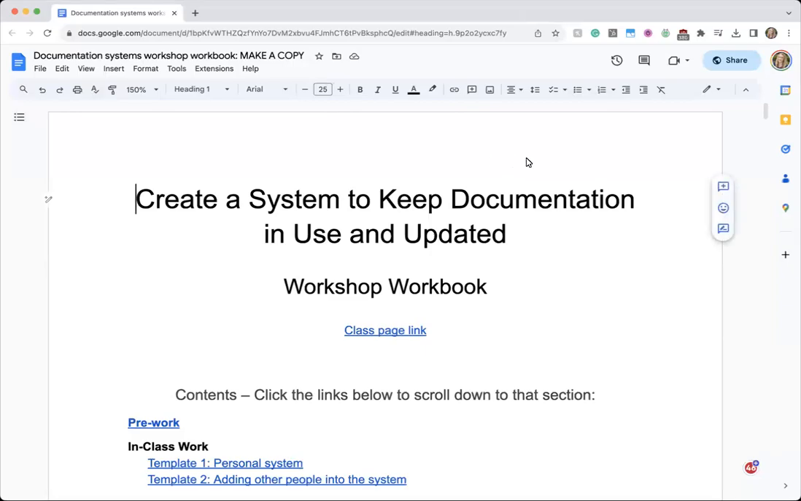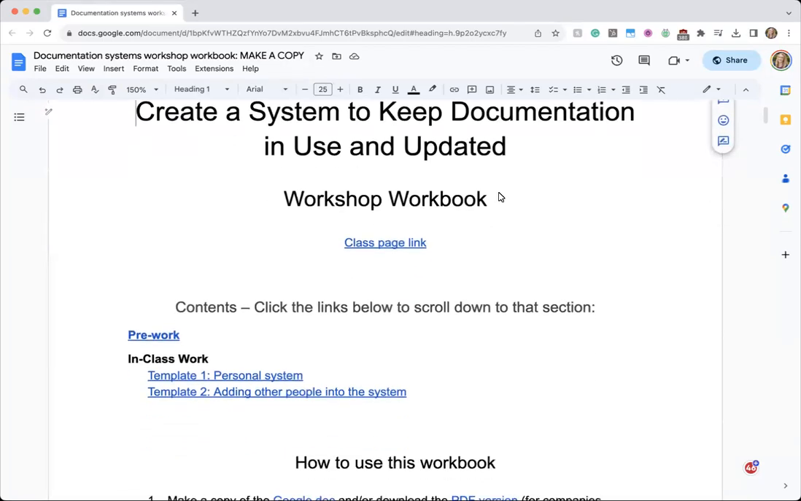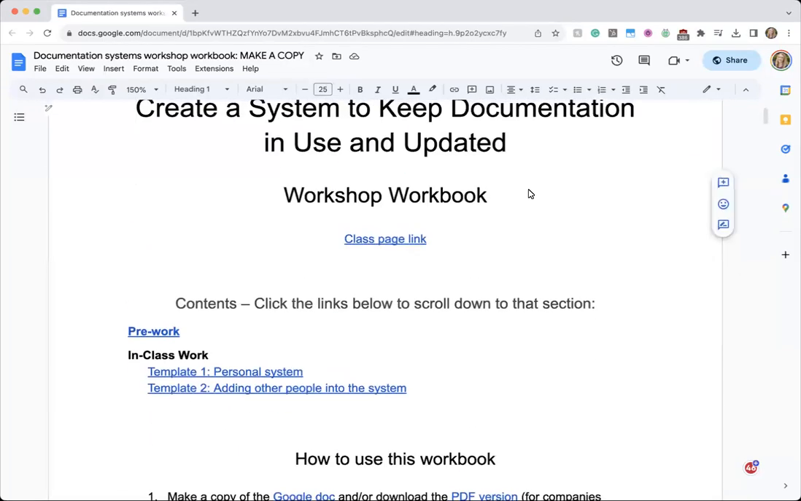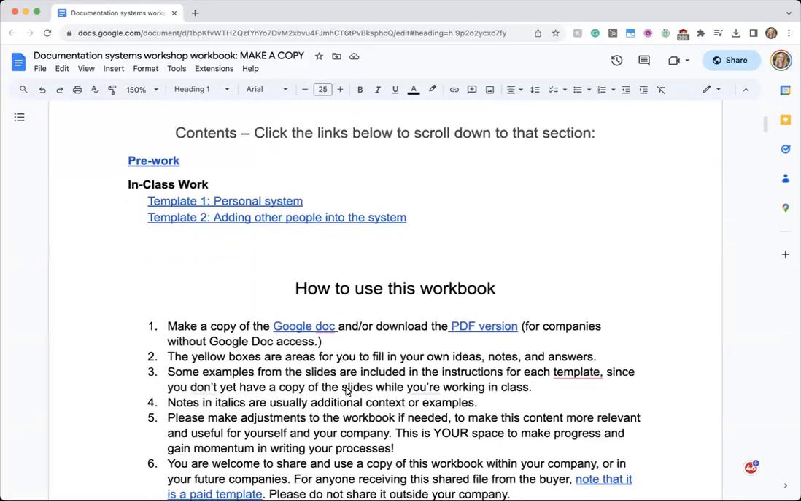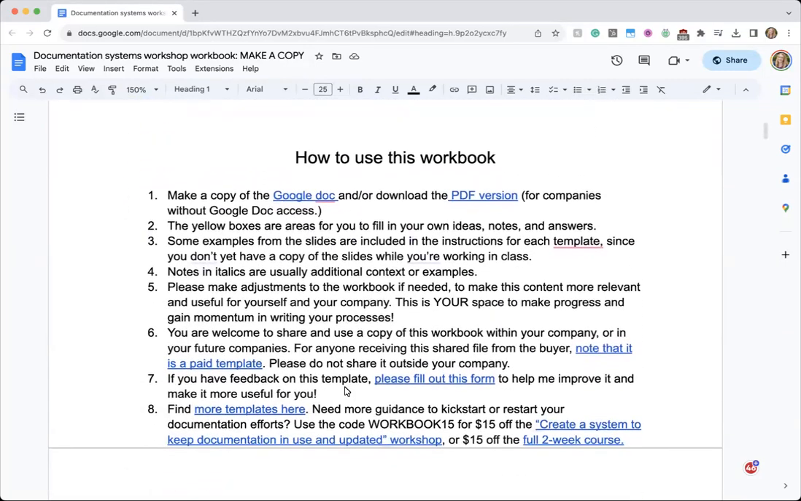Hello, this is the workbook for the workshop to create a system to keep documentation in use and updated. As you can see here, this workbook consists of some pre-work to do before you get started and a template for creating your personal system to keep documentation in use and updated, and then a template for adding other people into the system. You have some instructions here on how to use this workbook, mostly making a copy of the Google Doc or downloading the PDF.